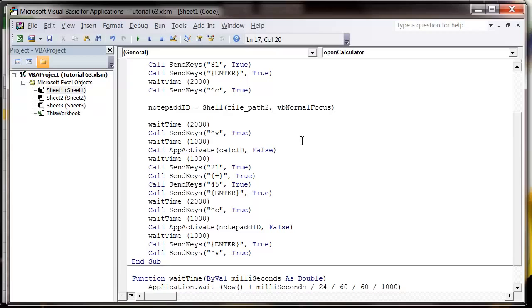In the next few tutorials, I'm going to start showing you how to use objects in VBA. So this is going to be really powerful and quite complicated. So get your thinking hats ready, and I hope to catch you in the next tutorial.